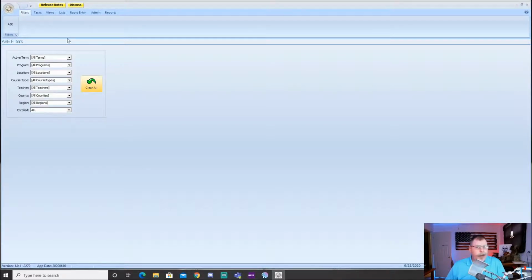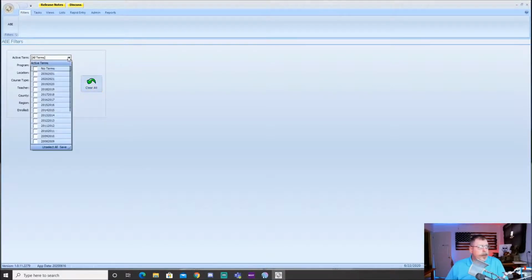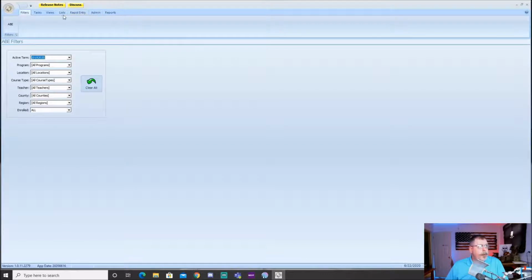It will clear all of the filters. We will click the current term. We will click save. Then we will go to your student views, click view all, and all of your students will be there. And you're going to think we just worked some magic. No. You had at some point selected a filter that didn't allow you to see all of your students.